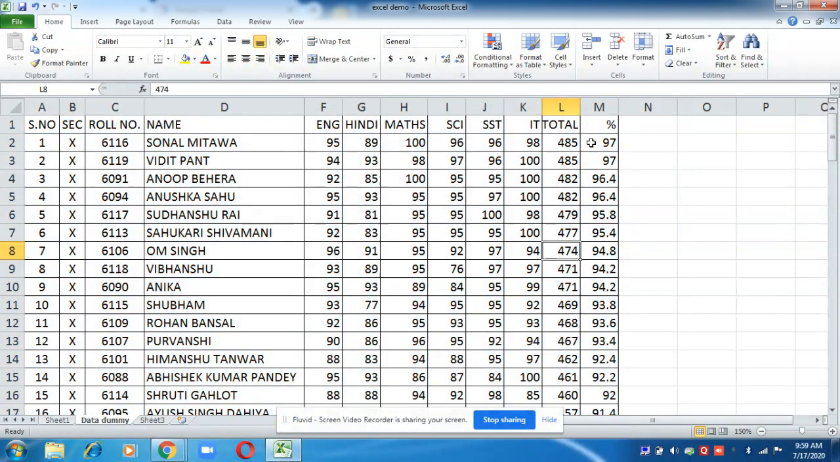Now, as everybody can see, we had two students with 97% only. Now come to maths marks. Sonal had 100 in maths and Vidit had 98 in maths. So first he has placed Sonal and then he has placed Vidit.